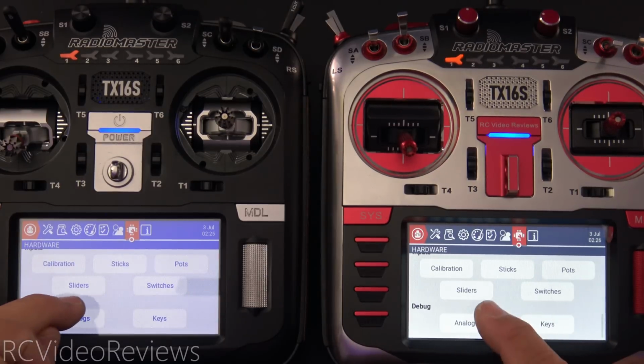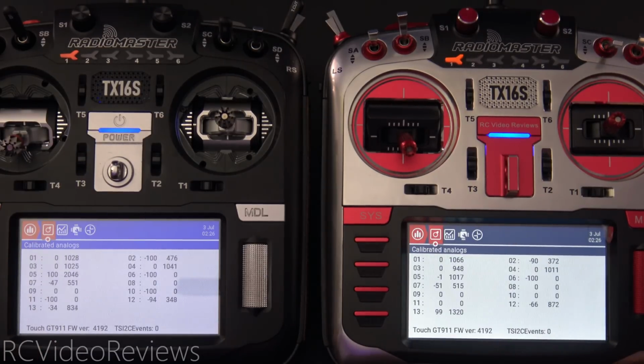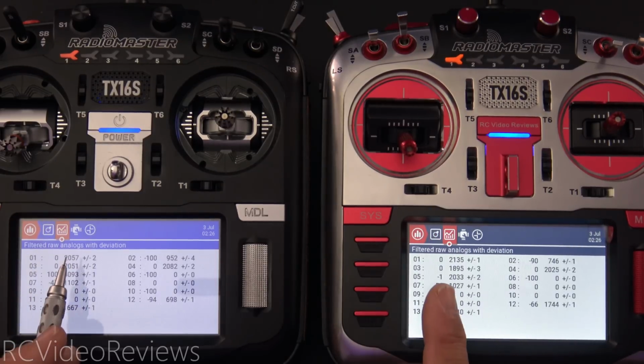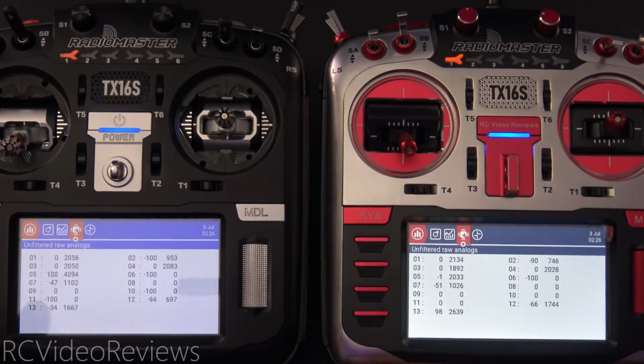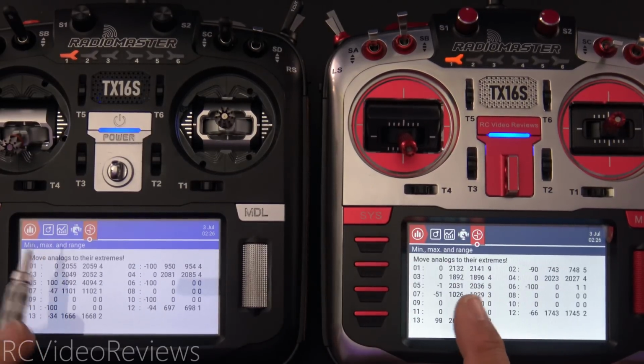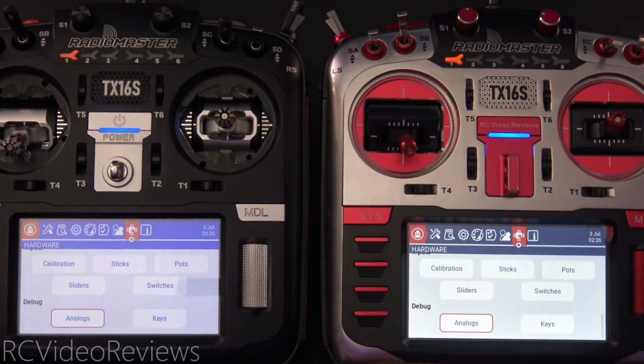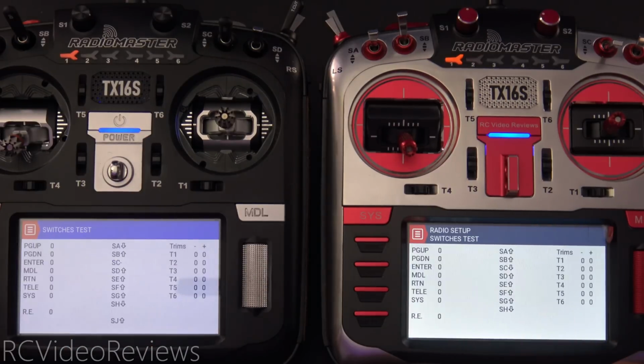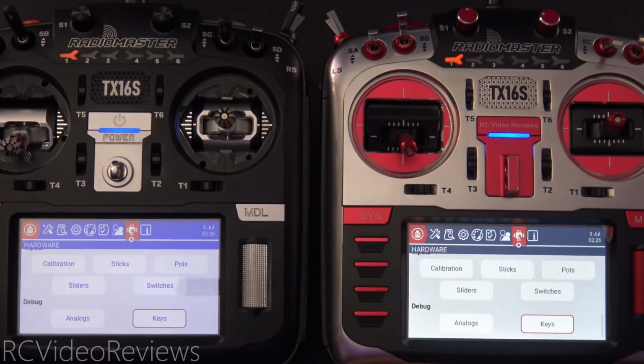And our debug, let's take a look at debug because sometimes they surprise us with that. So we've got our calibrated analogs, our filtered raw with deviation, our unfiltered raw analogs, and our min, max, and average. Okay, so no changes there. That all looks the same. And then keys, we'll just take a look. Yep, same keys menu as far as I can tell. You notice SJ down here. That's because I installed another button on this radio. So that's nothing new from the UI.